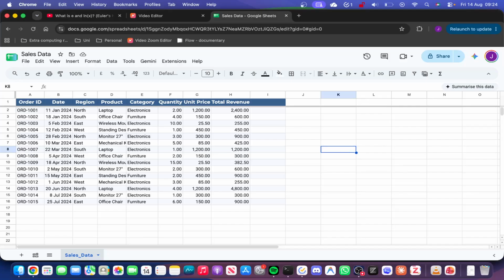Centering text in Google Sheets is a quick formatting change that makes your data look tidier, and it only takes a couple of clicks. All you need is a spreadsheet with some content in it, like the sales data shown on screen here. Start by selecting the cell whose text you want to center, which in this case is a category entry in the table. Once the cell is selected, its contents appear in the formula bar, confirming you've picked the right one.